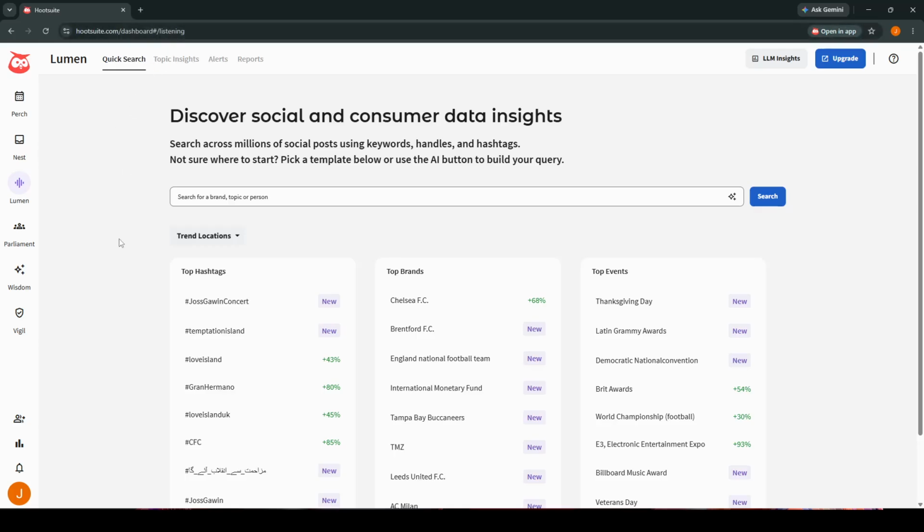Depending on how your Hootsuite workspace is set up, you may also see Lumen, which is another way to view social intelligence. For this walkthrough, choose the option that gives you access to the listening setup area so you can enter the terms you want to monitor.